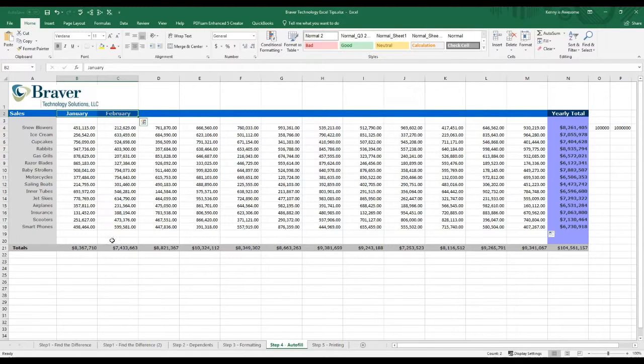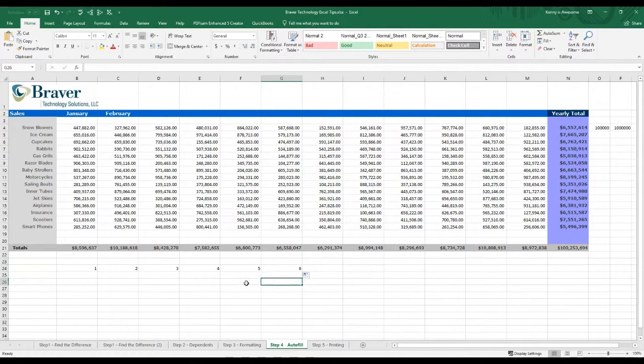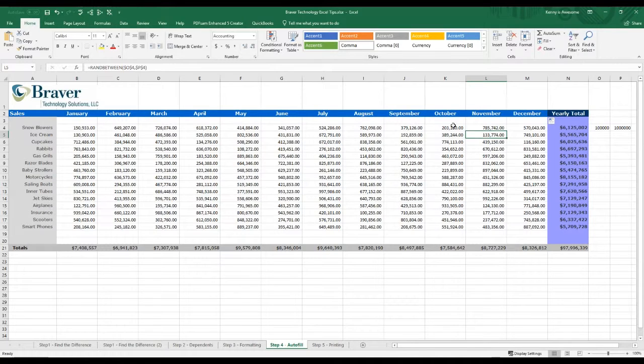If you literally just type in 1 and 2, you'll see as you drag it over, it knows you want to propagate down to the next level. So you can see now it automatically filled in the 3 and the 4 and everything else. Well, that works for months as well. So when you drag this across, it automatically fills in all of the months for us.